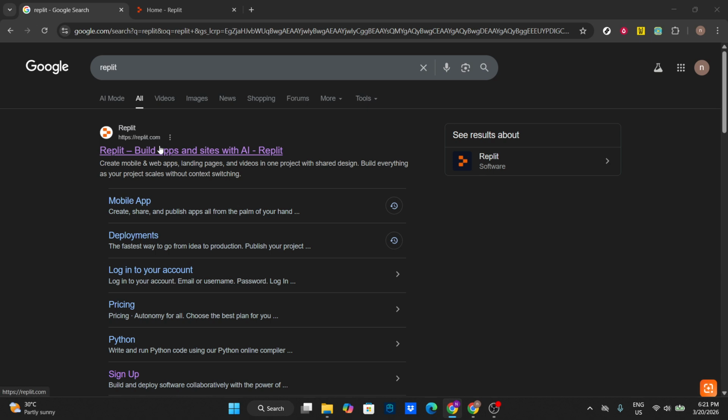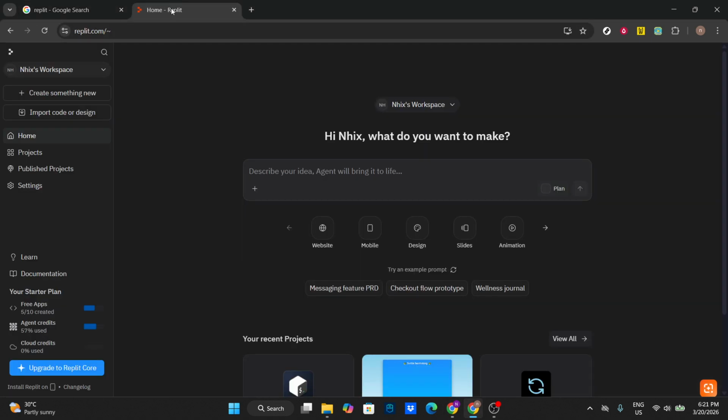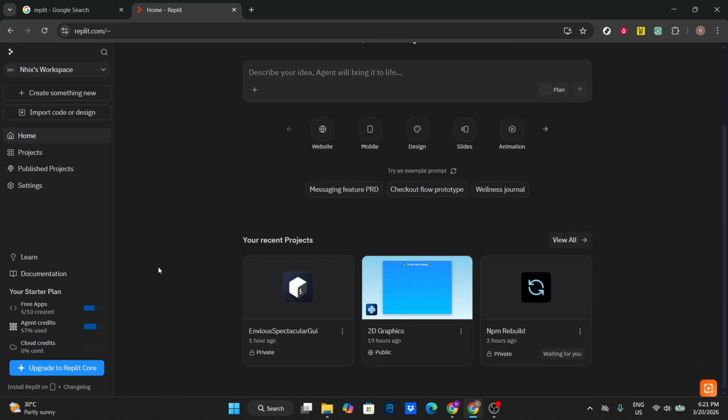On the left-hand side, you'll see your main navigation. Look for the projects area to browse everything you've created. If you prefer a quicker path, you can also use the recent projects section to jump straight into something you worked on recently. Find the project whose icon you want to change and open it.